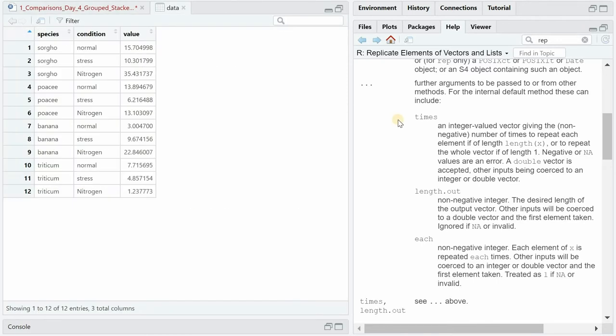As you can see, with the rep function, if you use each as an argument, each entry of the vector that you specify gets repeated first before the next one appears. If you use times, then it will repeat the whole vector.